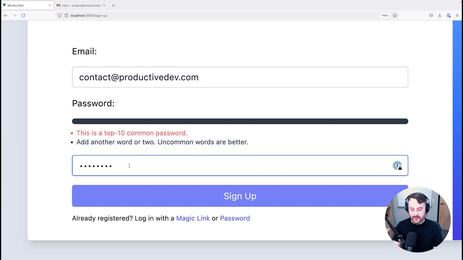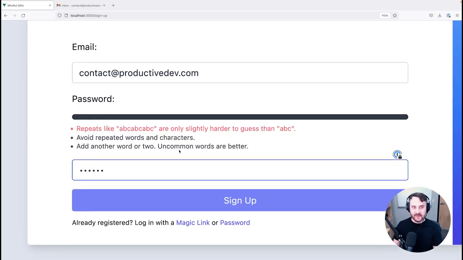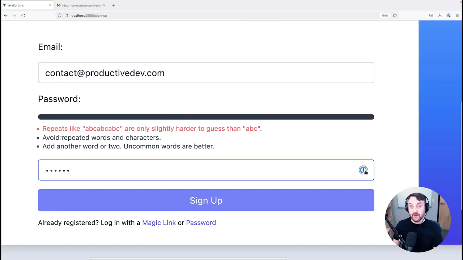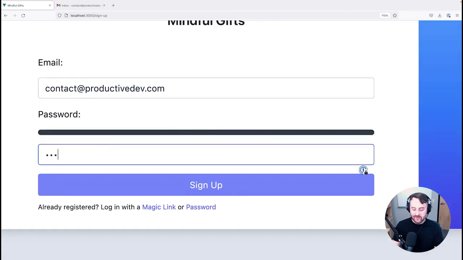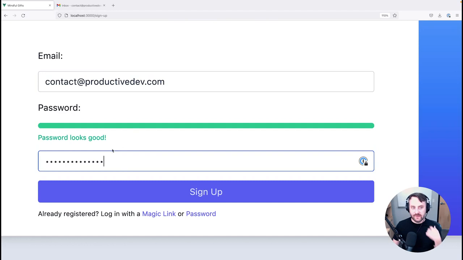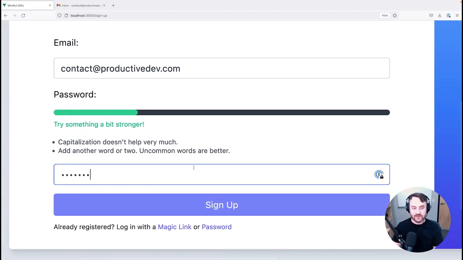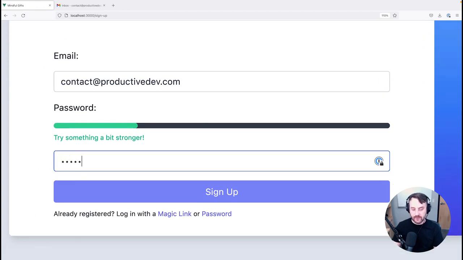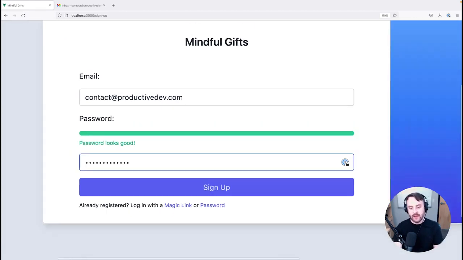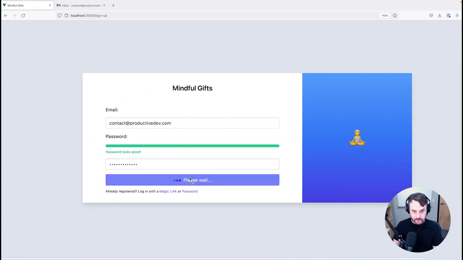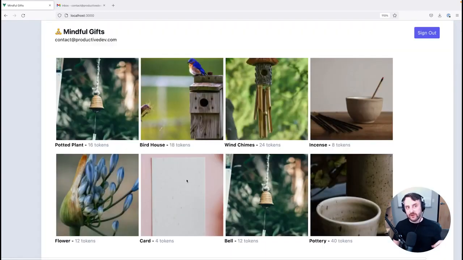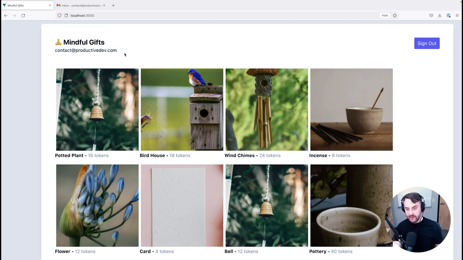If we were to make it something bad like ABC, ABC, Stytch is going to also give us some other tips here. If we have a slightly stronger password, let's make it a little bit weaker here, you can see it's going to tell us to make something a bit stronger and give us some tips. So we're going to go ahead and provide a strong password, and then we're going to click sign up. In this case, this is going to create our user in Stytch and authenticate us and actually now redirect us with a session token for our particular web application.